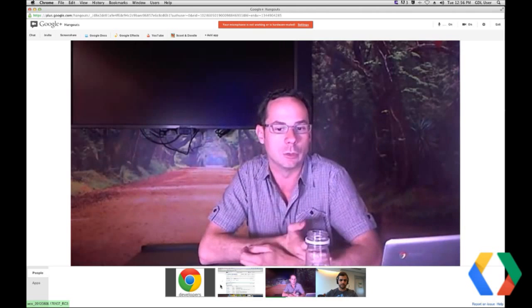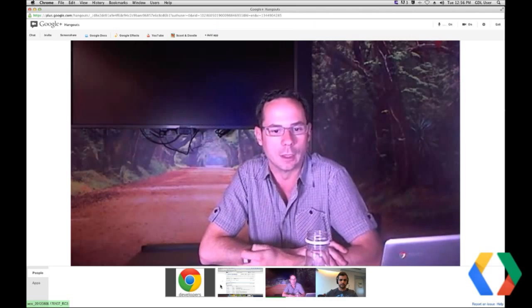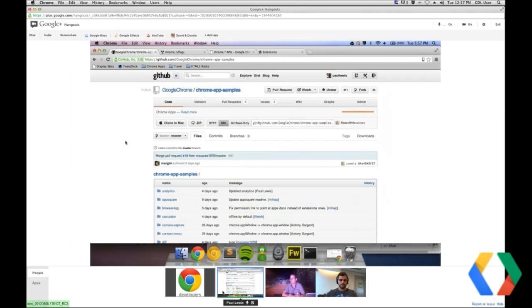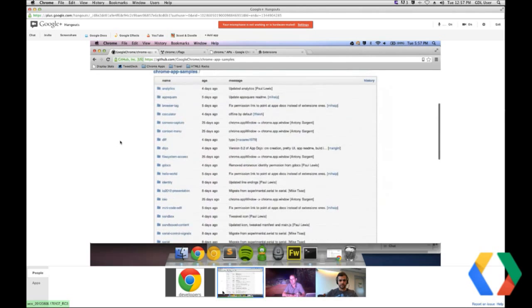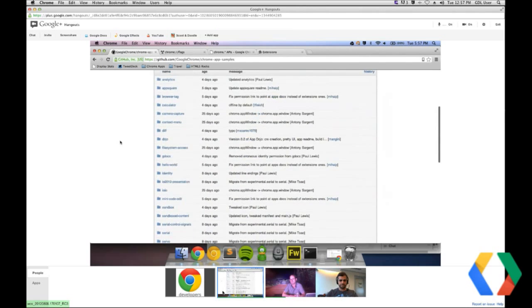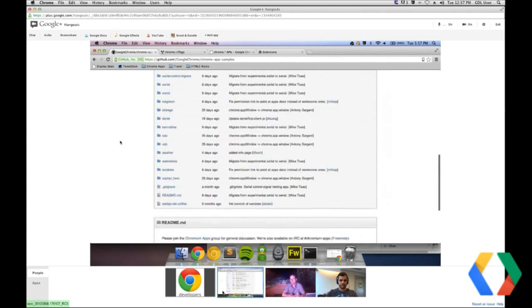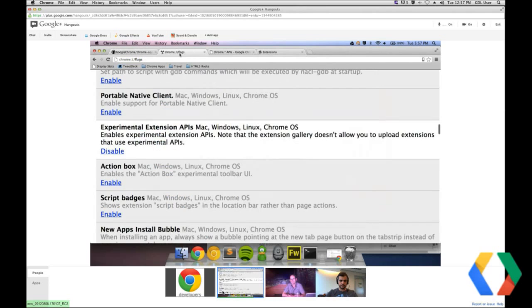The other option would be to install Chromium as a separate build. The samples are at github.com/google-chrome/chrome-app-samples, and we'll provide a short link to this in the notes. So you can see we've got a ton of samples here, and again, I'll let you go and have a play with those.